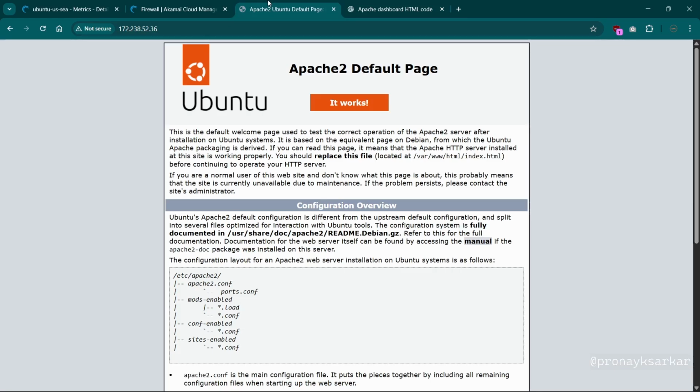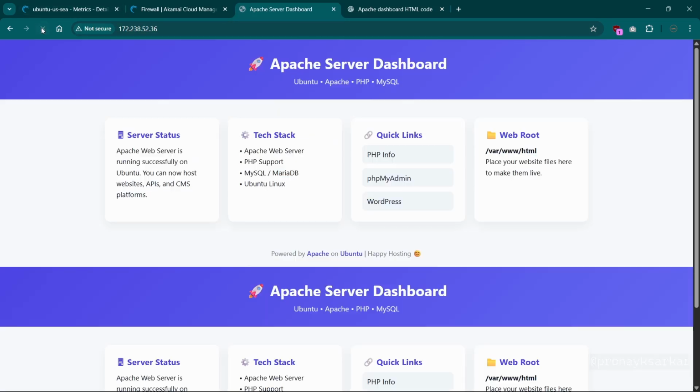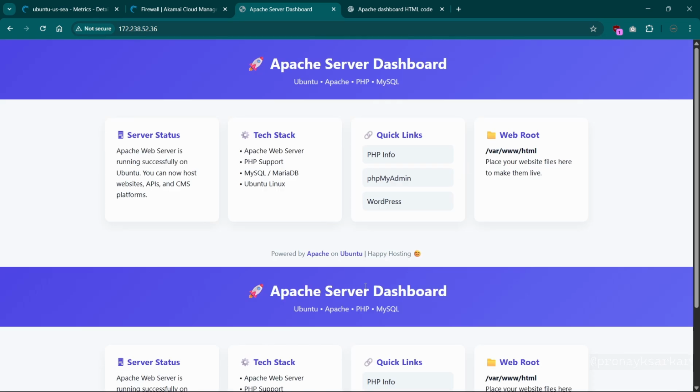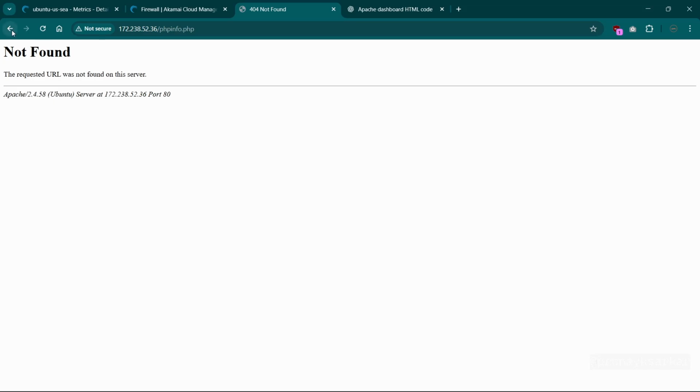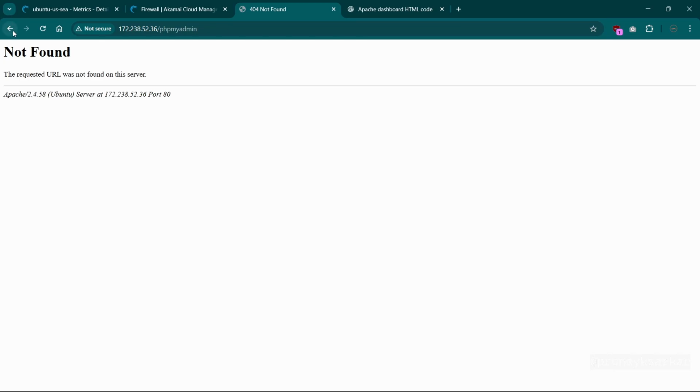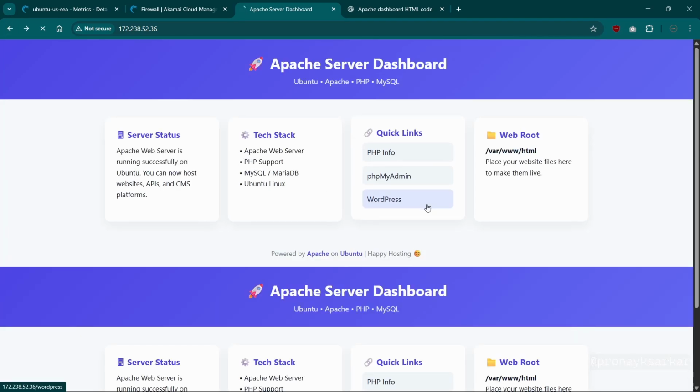And let's see the index page. Here you can see, I think we pasted twice, so it's showing doubles. So now our web server is running. Since we haven't installed PHP, it's showing not found. Neither the phpMyAdmin, neither the WordPress, so it's showing the same error.